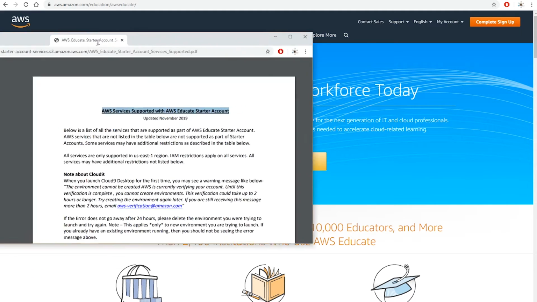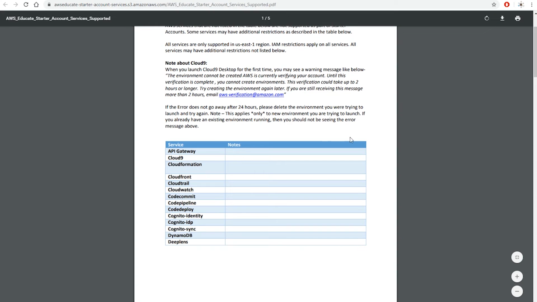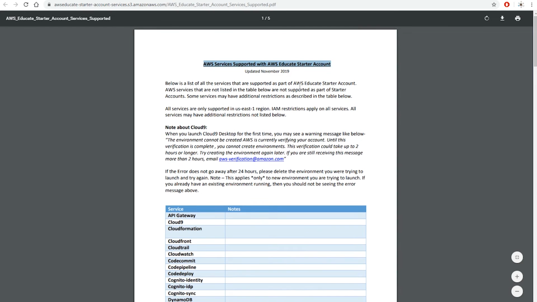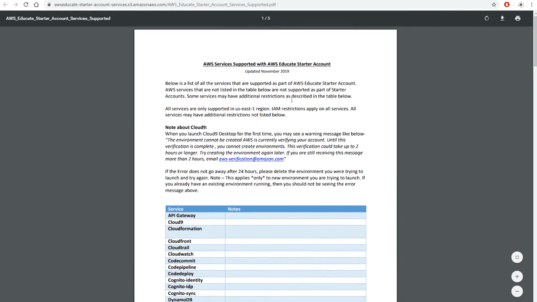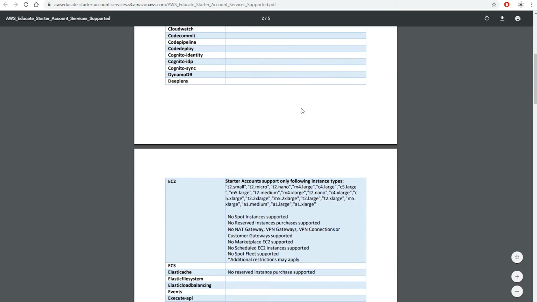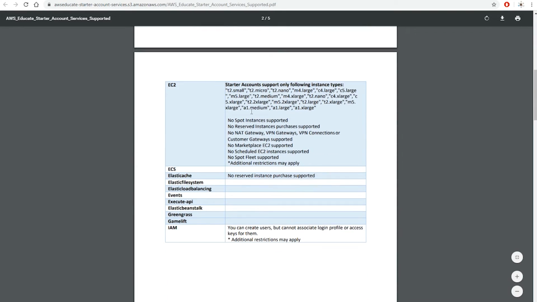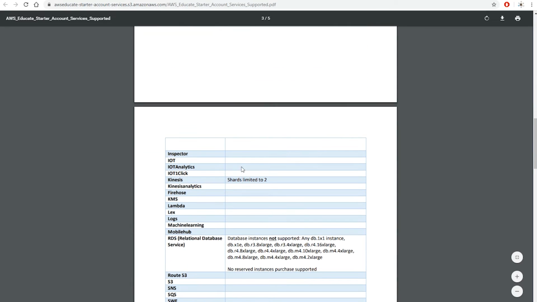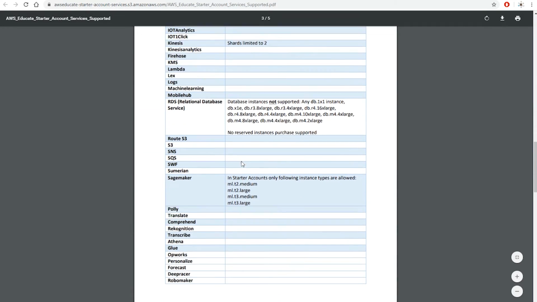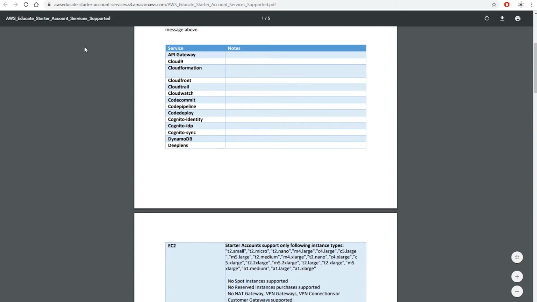This is a list of resources or services that you are allowed to use in an AWS Educate account. This list was published at the end of November 2019, and AWS will update this list from time to time. From here, you can see the type of resources that are allowed under the AWS Educate account.